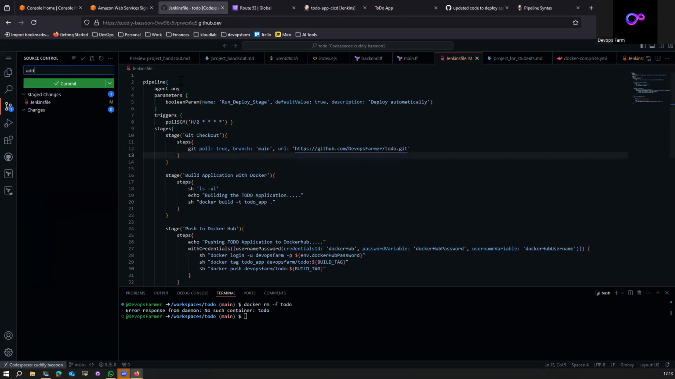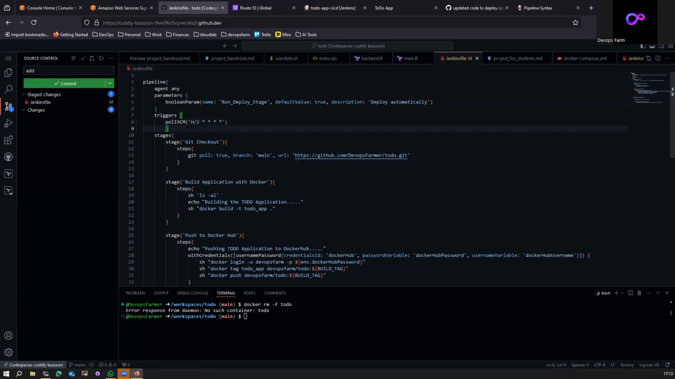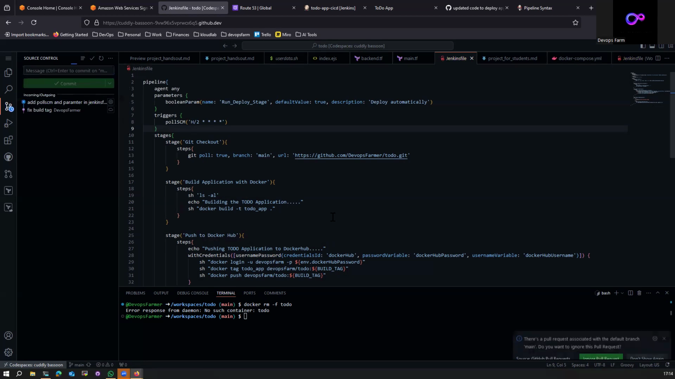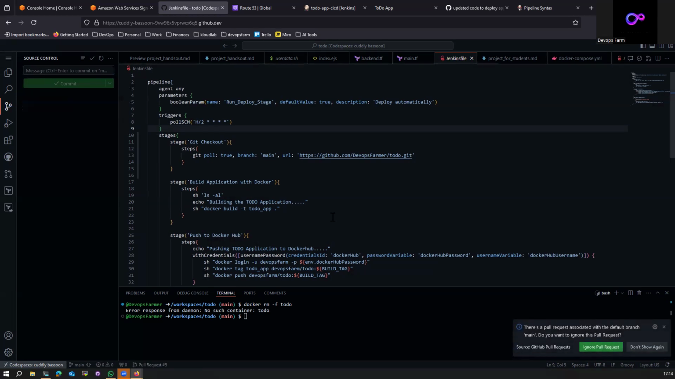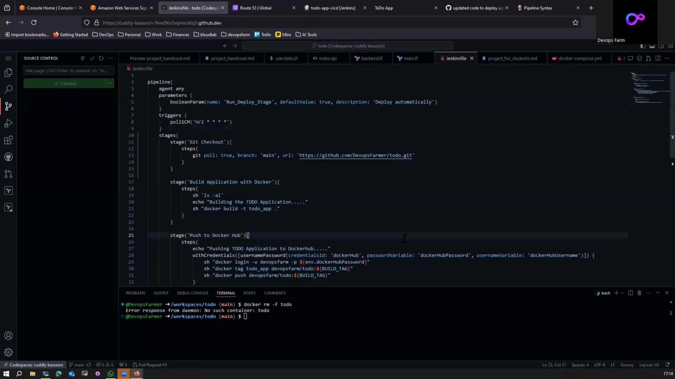Add, just to make it beautiful. Add poll SCM and parameter in Jenkinsfile. So once you have it in the Jenkinsfile, this feature is only available in declarative pipeline. Okay, I'm not a big fan of declarative pipeline, but yeah, this is okay.